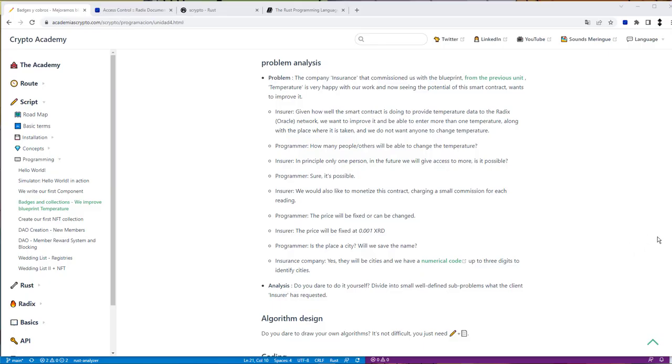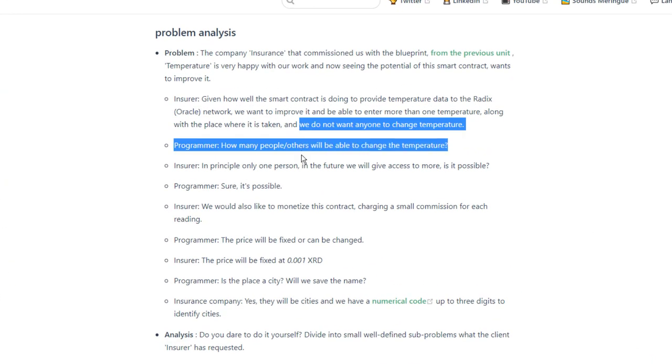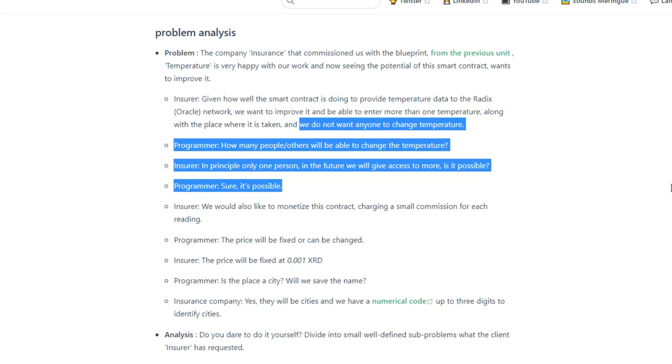Alright, moving along with our remit. Currently, anyone can add a temperature and anyone can read the temperature, but our remit says we do not want anyone to change the temperature. And the question is how many people can, and it says in principle only one, but in the future we will give access to more. Is it possible? Sure, it's possible. Alright, let's do this part.